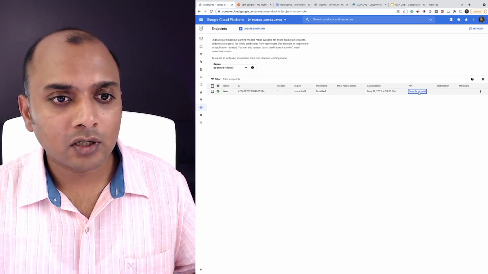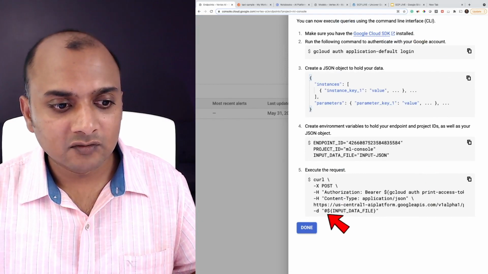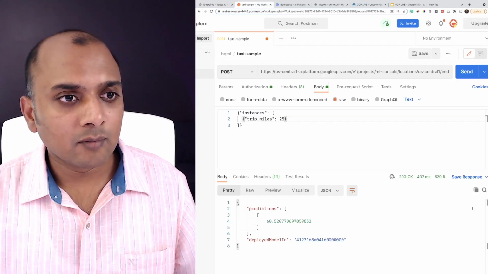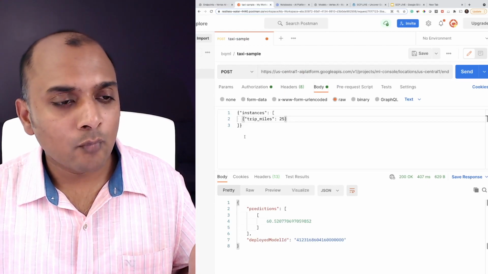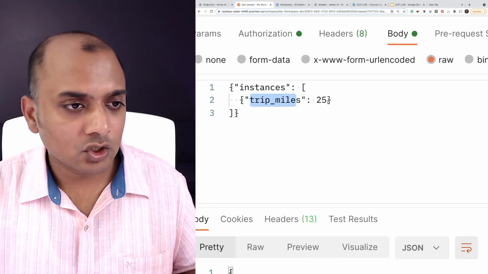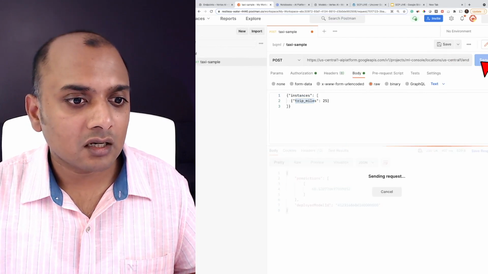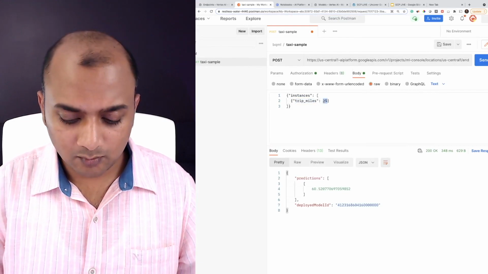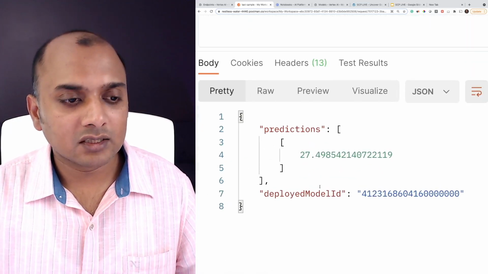If you click on the sample request button here, you will see that it gives you a bunch of information. And this is where you get the URL from. So you have this curl request and the URL is available there. I'm using the same URL. So over here, I have the URL, and then I have my body of the post request where I have said, what is the distance? So what is going to be my price if I have to travel 25 miles? And when I click on send, it gives me the response that it is going to be $70. If I change this input, so let's say 10 miles, then it tells me that the price is going to be $27. So there you go.